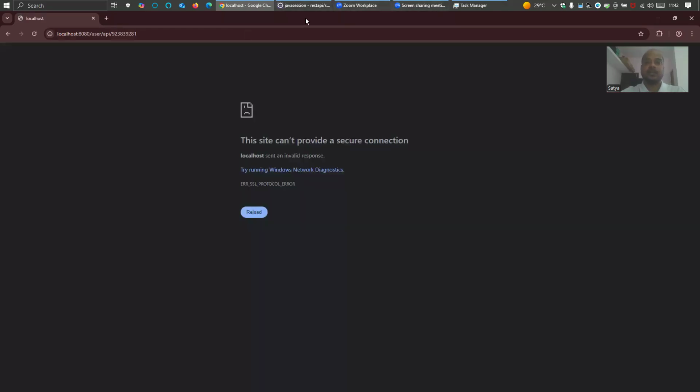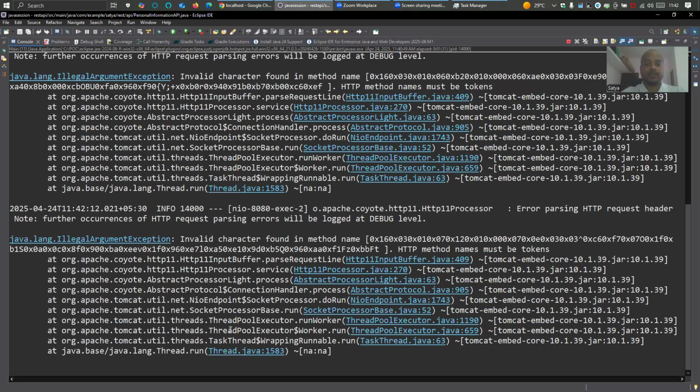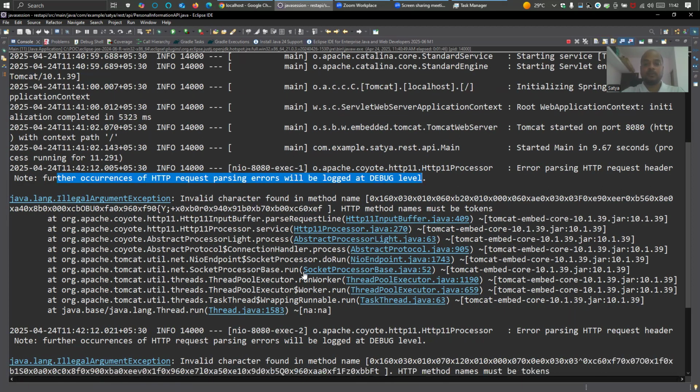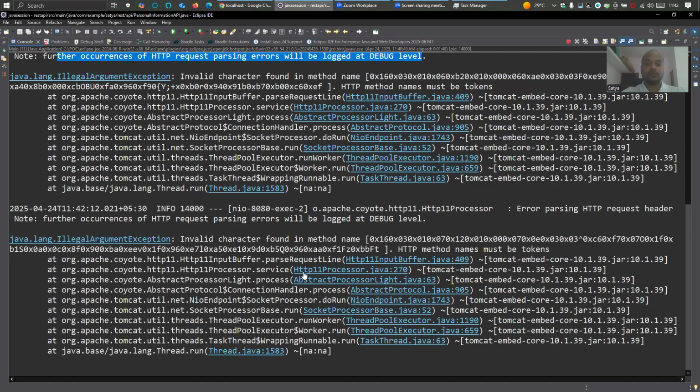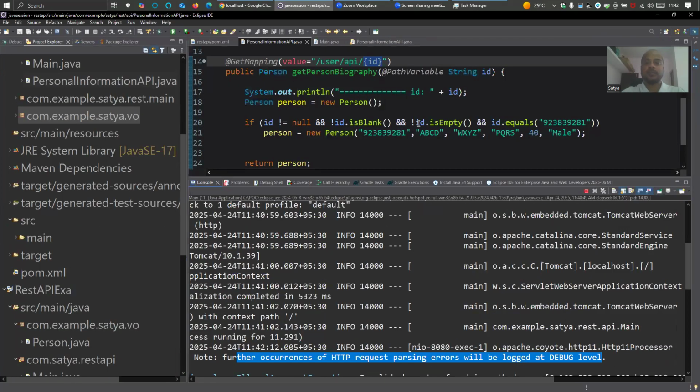The server is not started or what? Invalid character name. Okay, something went wrong. Server is not started. For the occurrence, HTTP error logged at debug level. Invalid character found in method name. I think HTTP method name must be tokens. Right. So let's go and see what is wrong here.